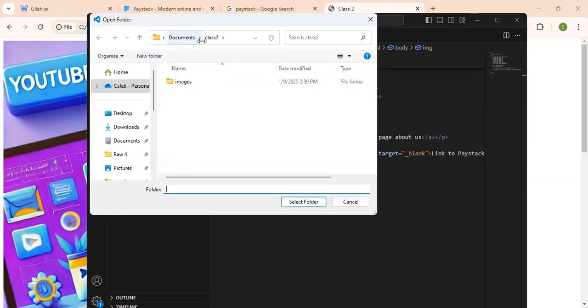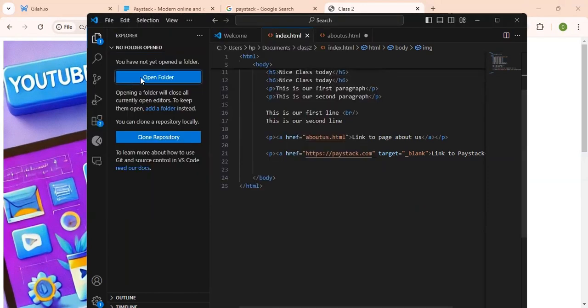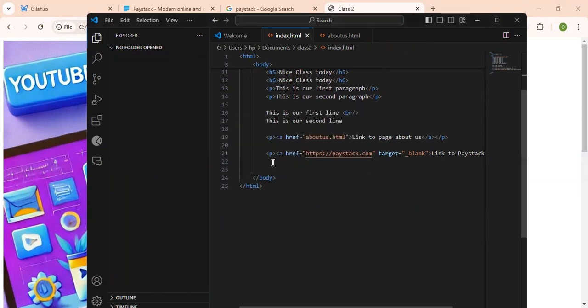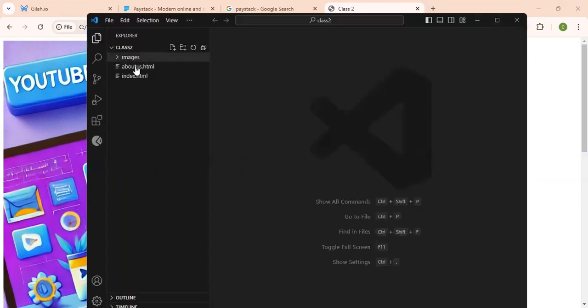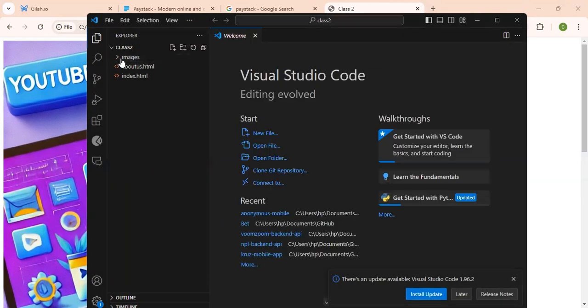Let me open this folder on VS Code. Let's say class two. So at the left side, save. Yes, on the left hand side. Can you still see the one where I opened the folder? Yes, we can see this now.